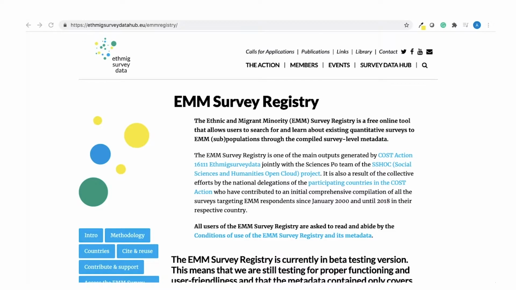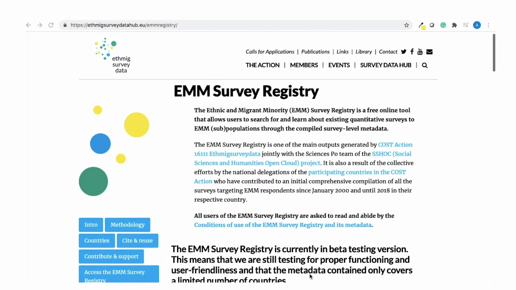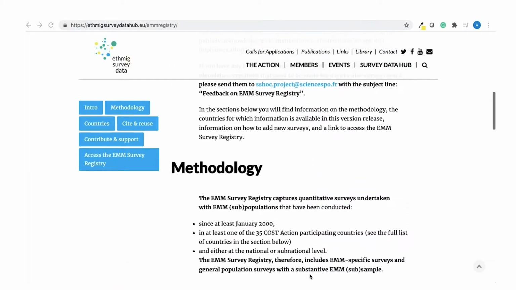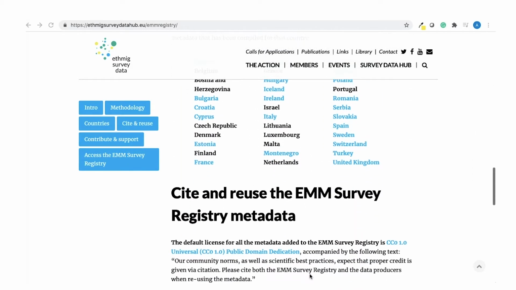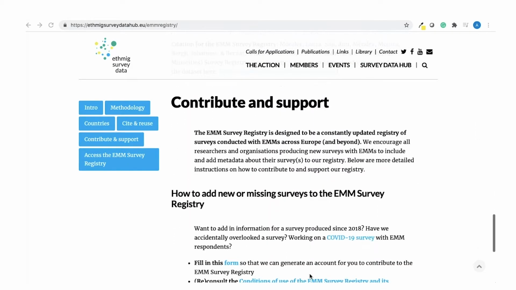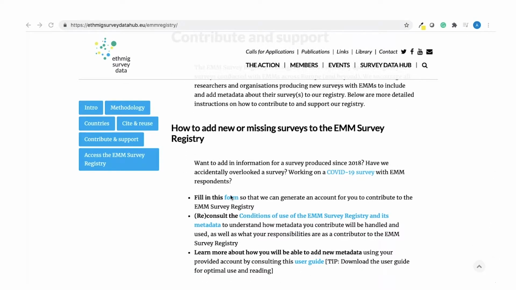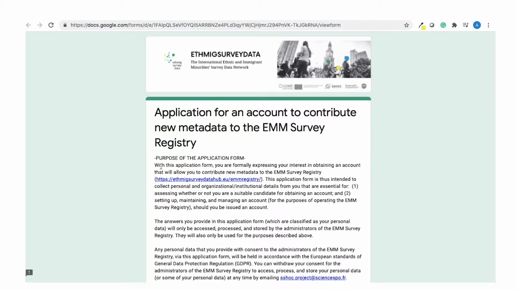First, the EMM Survey Registry's backend platform is the interface that allows users to contribute metadata directly to the EMM Survey Registry. Access to the backend platform is restricted to users who have been issued a personal account by the administrators of the EMM Survey Registry. As a reminder, account requests need to be made by filling out and submitting the online form, Application for an Account to Contribute New Metadata to the EMM Survey Registry. Therefore, it's important that you complete this step if you are interested in contributing metadata to the EMM Survey Registry.